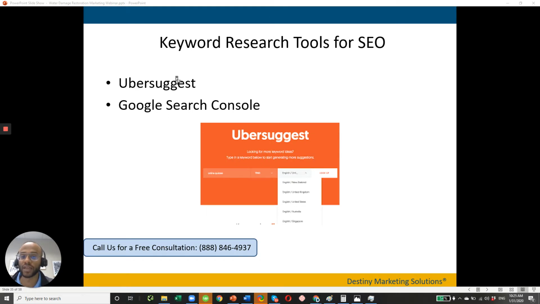So, keyword research tools. There are a lot of really good paid software out there. But if you're only doing this for one website, then it might not make sense to get a subscription to one of those paid software offerings. So look at Google Search Console. If you already have a website, this is a free utility from Google that you should be using.